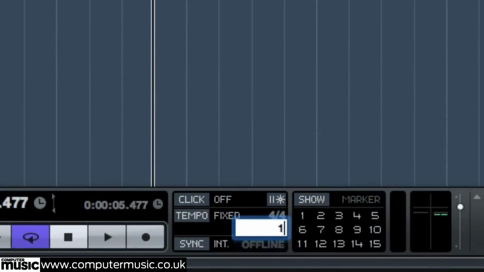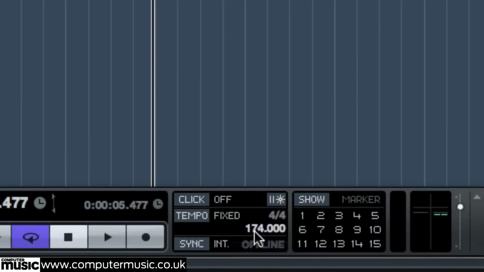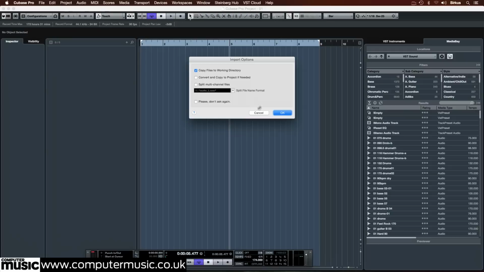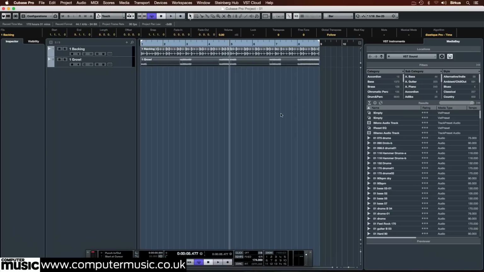Start by setting your DAW's BPM to 174 before importing backing.wav and growl.wav from the tutorial files folder. The growl we've imported has been made to fill the gaps in the main bass line, adding variety.